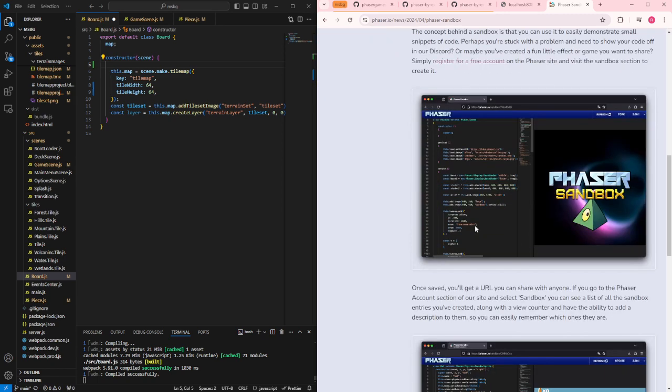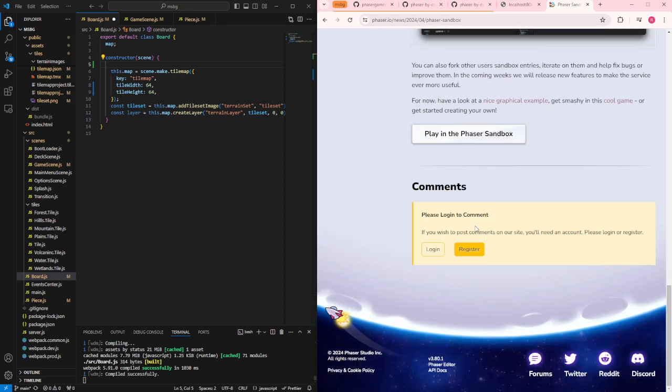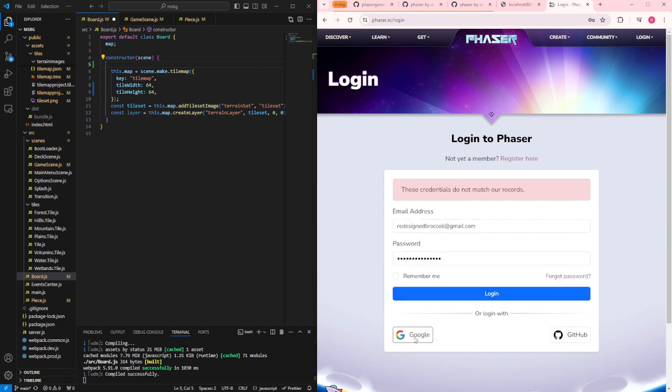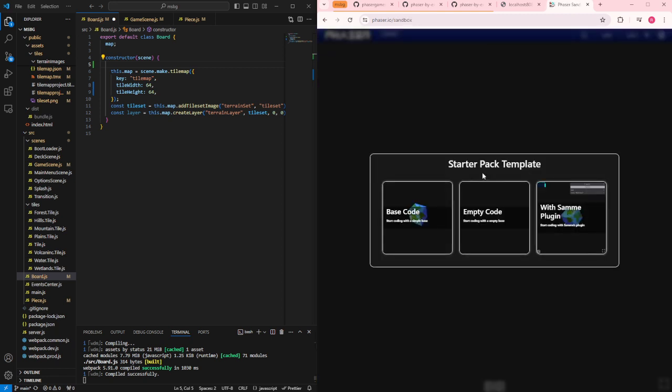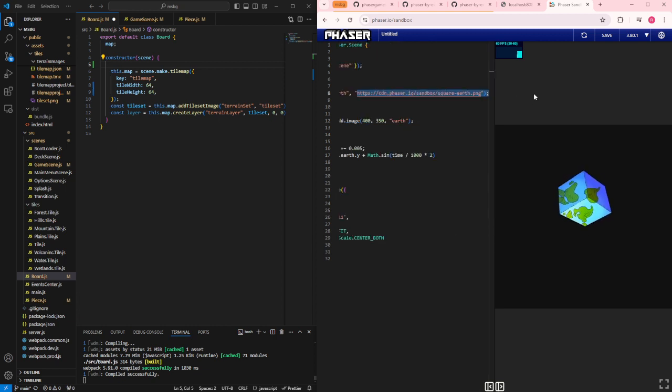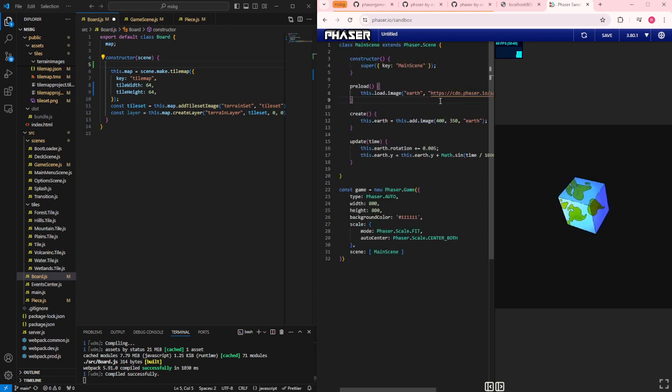What is this? Do I have an account? No. Do I have a Google account? I do. Let me do this basic thing. Okay. Oh, it can preload from the web. Nice. I think it's time to try to just move forward. That's nice indeed.